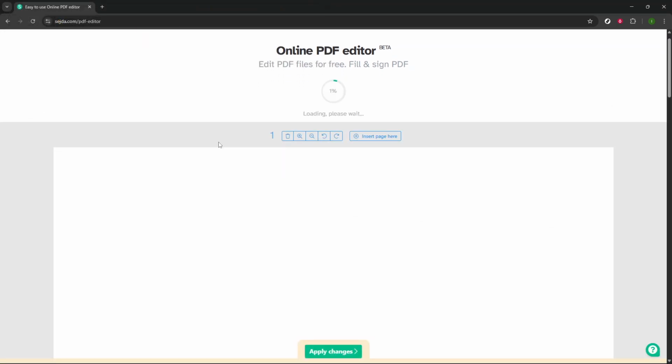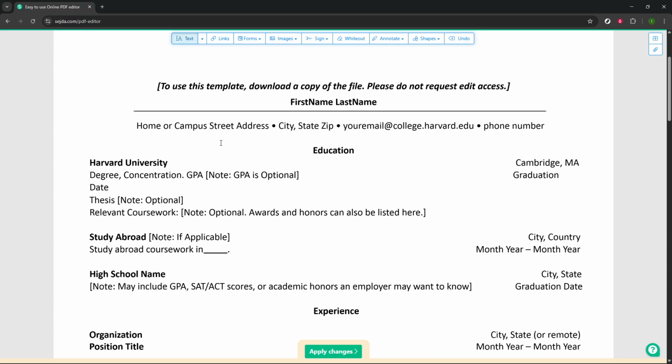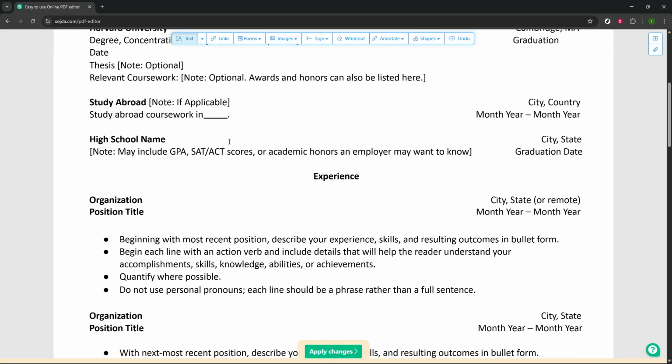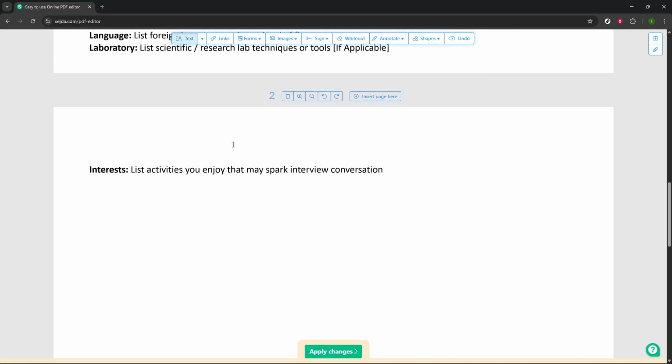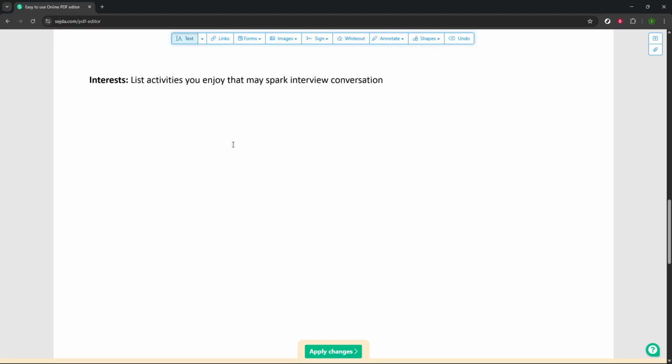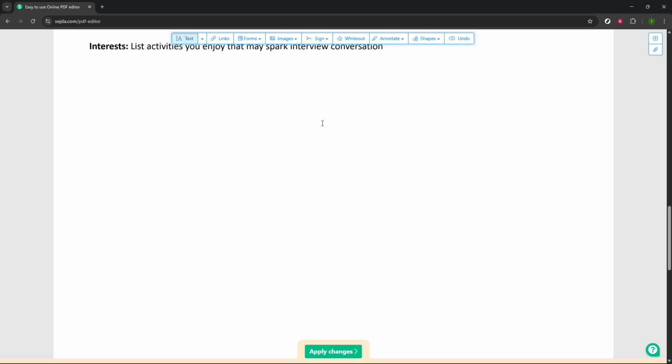Here's an important note before we add the table. Sejda's editor doesn't offer a built-in, pre-formatted table tool. The best approach is to create your table in another app, like a spreadsheet or word processor, and then add it to your PDF as an image. In that app, set your borders, align your text, style your header, and make sure everything looks exactly how you want. When it's ready, export or save the table as a high-quality PNG or JPG.